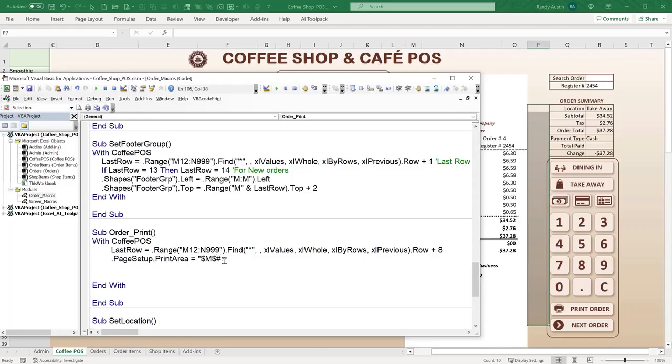Using a colon, it's going to be all the way through O as our column. And what is that last row? And the last row and last row. So that is our page setup print area. So once we have that, all we need to do is just print it out.